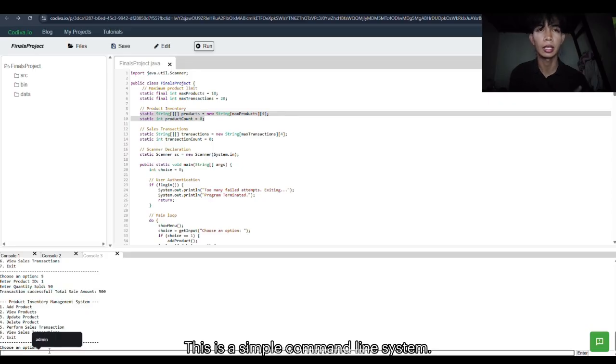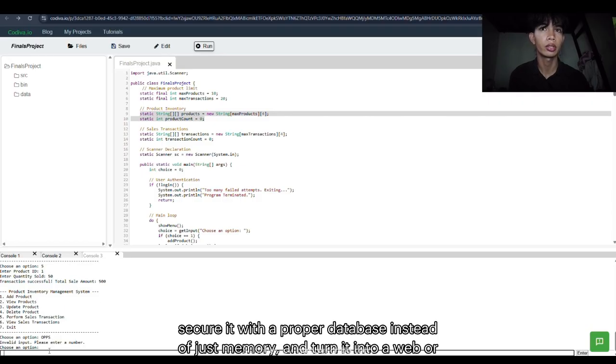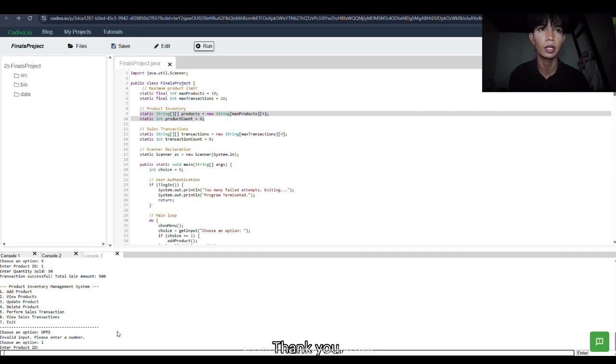This is a simple command line system. To make it a professional tool, we could add product features, secure it with a proper database instead of just memory, and turn it into a web or mobile application so anyone can use it online. Thank you.